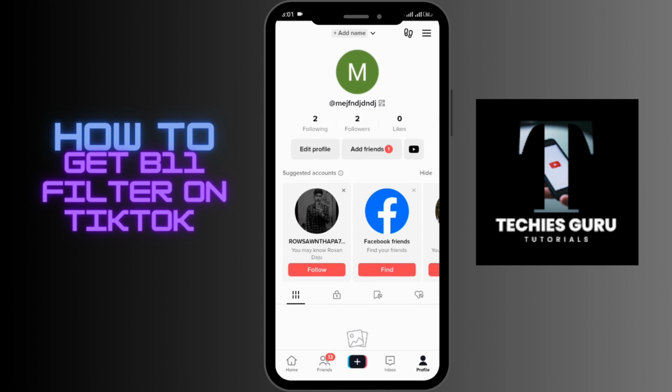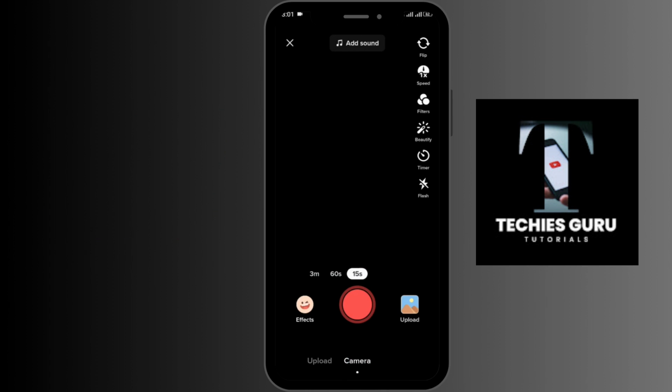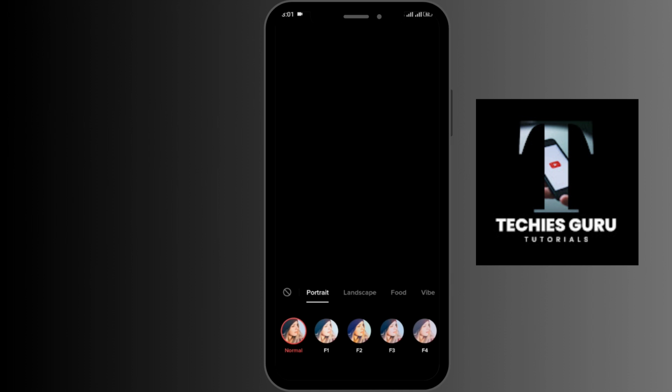So in order to get the filter, you need to first tap on the plus option at the center of the lower button. And once you're here, you'll be able to see these various options. So in the right hand side of the third option, there is filter option. Simply tap on filters. And here are various filters like F1, F2 and many more.